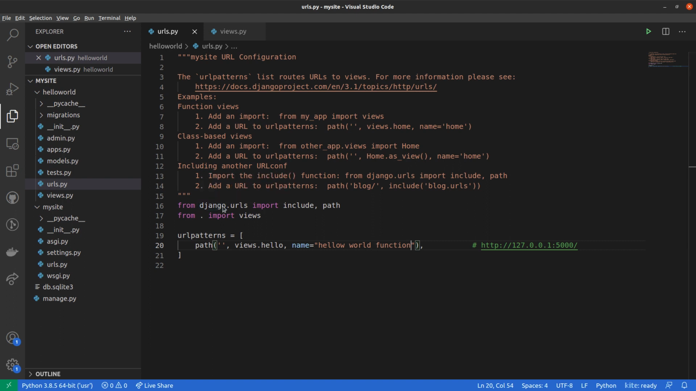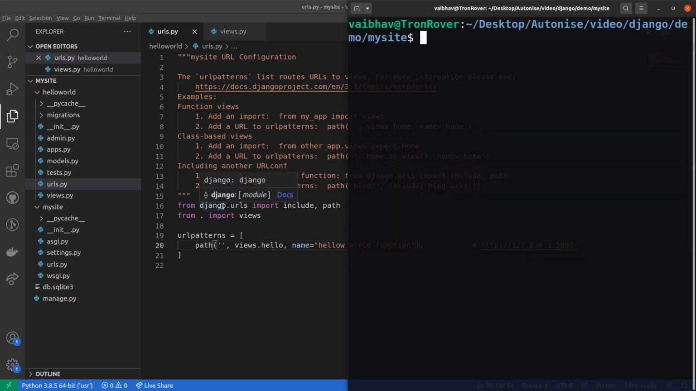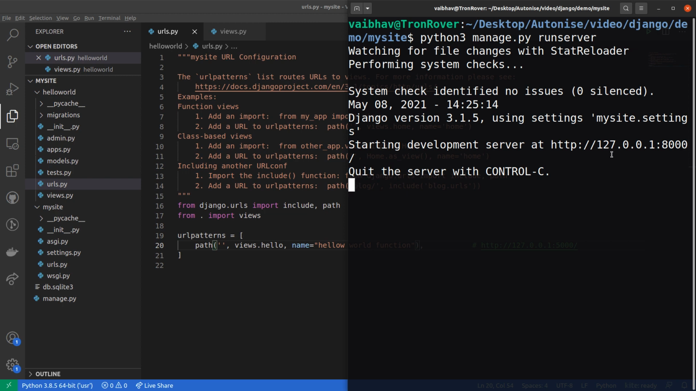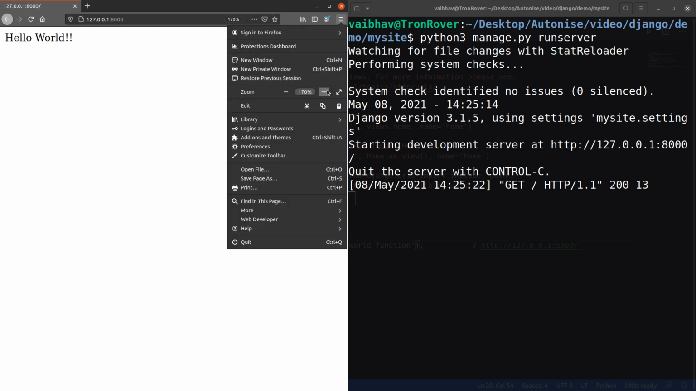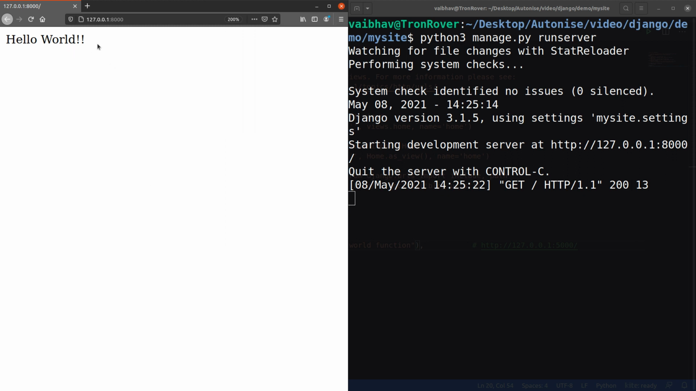Now let's try to run our server and see if we can get the response. To run our server, we need to use the manage.py file, then runserver. We have got the URL. Let's open it in our web browser. And as you can see, it says hello world. Let me zoom in a bit. So as you can see, it says hello world.